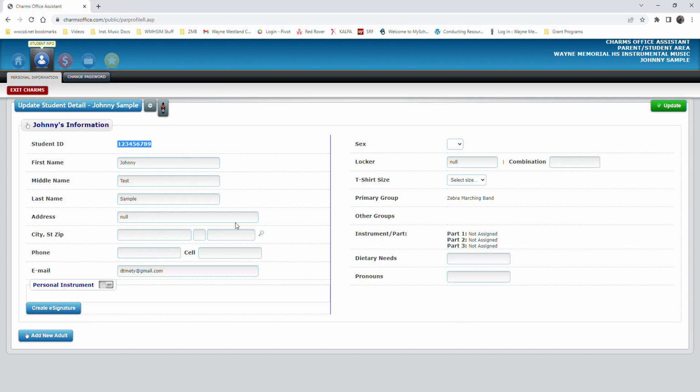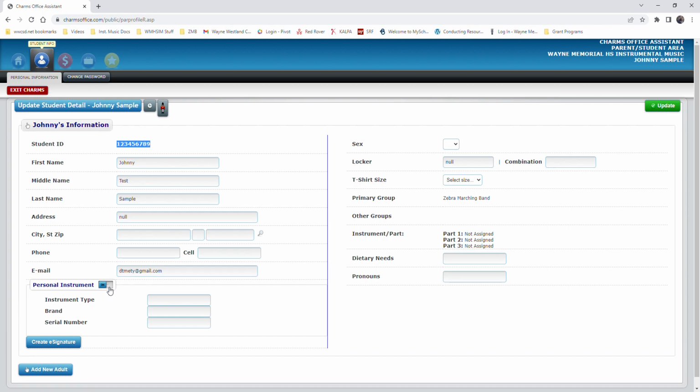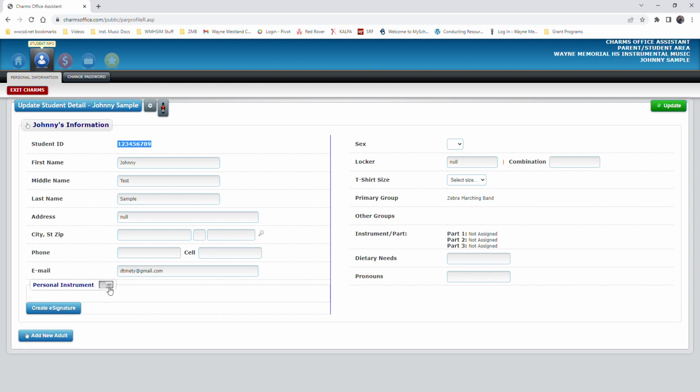receive communication from us. If you have a personal instrument and you'd like to put that information in here just to keep track of it so we know it's yours, you can put that in there. If you're not going to, just turn that off. Other information on the right, locker info when you receive that. This is a great place to put that in so that you don't forget the combination. Your t-shirt size is super important so that we know in the future if we need to order t-shirts exactly what size you need, which obviously as things might change, you can change that here on your own.